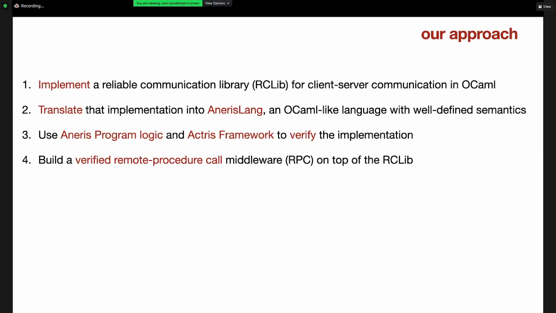We implemented in this work a reliable communication library for client-server communication in OCaml. We then translate this implementation into AnerisLang using a simple compiler. AnerisLang is itself an OCaml-like language, but it comes with a well-defined formal semantics and machinery to reason about programs written in this language. This machinery is called the Aneris program logic. And then we use this program logic of Aneris and the Actris framework to verify this implementation. And once that's done, we are able to build distributed applications and libraries on top of RCLib, such as remote procedure call. So let's see those steps in a little more detail.